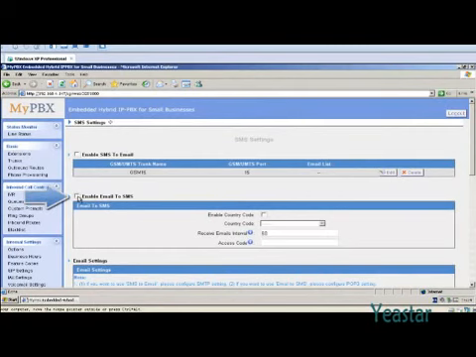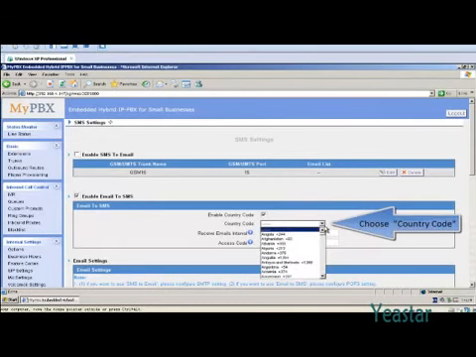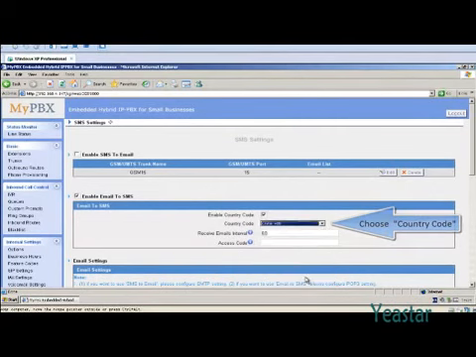Now we enable email to SMS. Country code is optional. If enabled, there is no need to specify the country code in the subject when sending email to SMS of that specific country. If mobile phones of more than one country are the destinations, then do not enable country code.